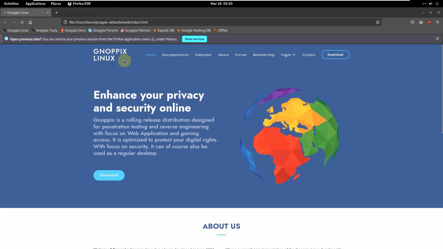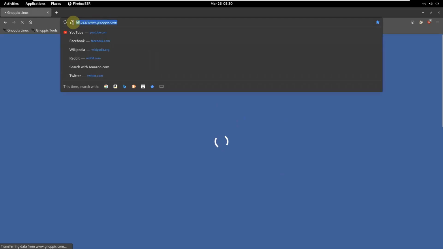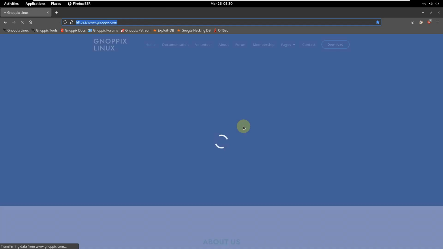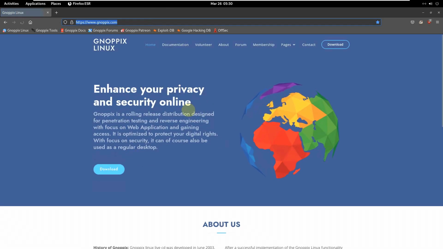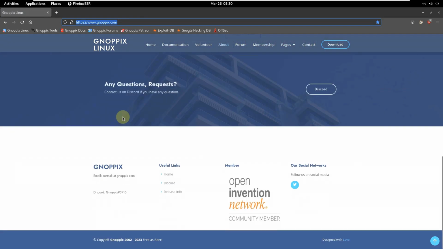This is the official website of Gnoppix Linux. I'll show you the URL now. It is taking a lot of time to load. This is the URL, gnoppix.com. If you want to click on download, you can click directly download here.